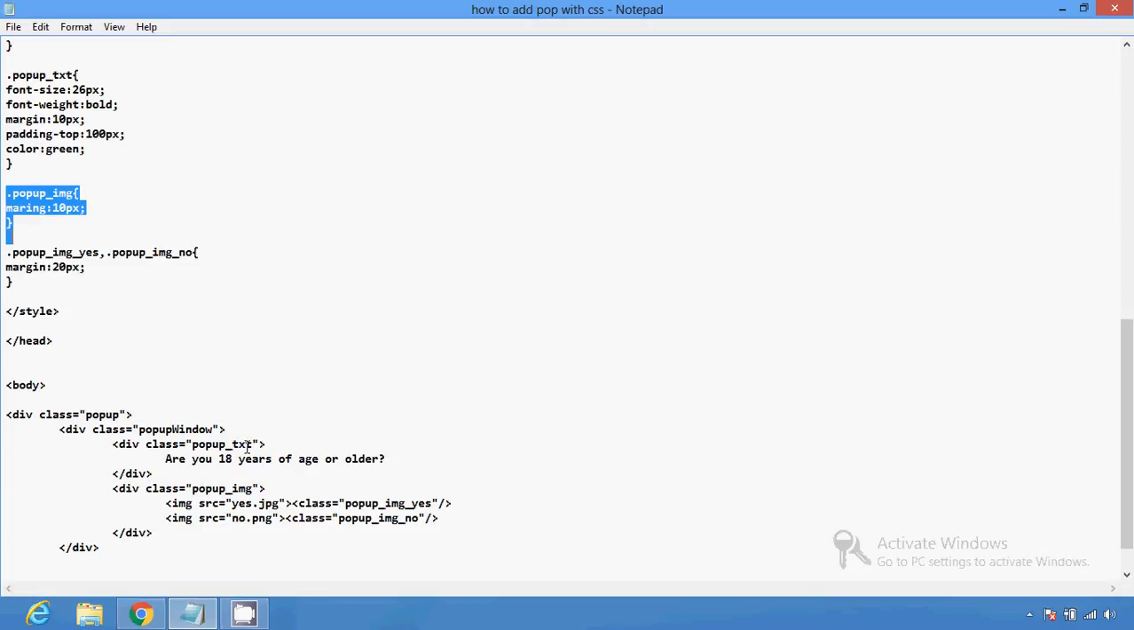Then pop-up image. You can see this div tag is used to define the button, the particular yes or no image. For pop-up image, a margin of 10 pixels is used, which just defines the margin. You can see pop-up image yes, which is used here as a class. And pop-up image no defines the margin, how much margin there will be on the left and right, and how many pixels they use. So this is how you can define an internal style sheet in CSS. This is for different div tags, and you can use it according to your need.